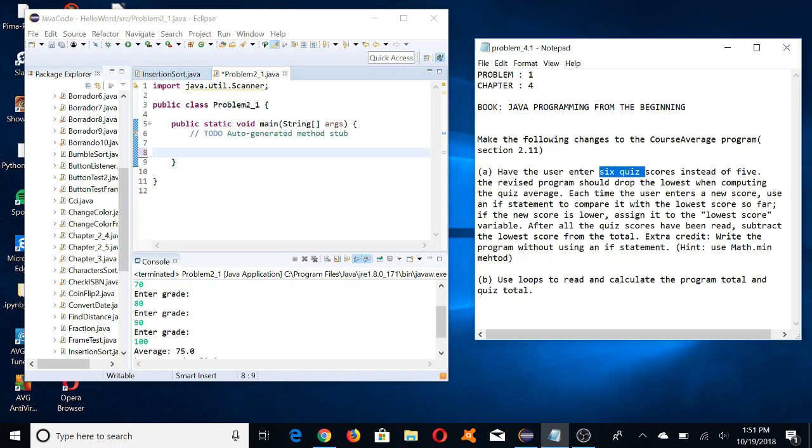Each time the user enters a new score, use an if statement to compare it with the lowest score so far. If the new score is lower, assign it to the lowest score variable. After all the quiz scores have been read, subtract the lowest from the total. Extra credit: write a program without using an if statement.